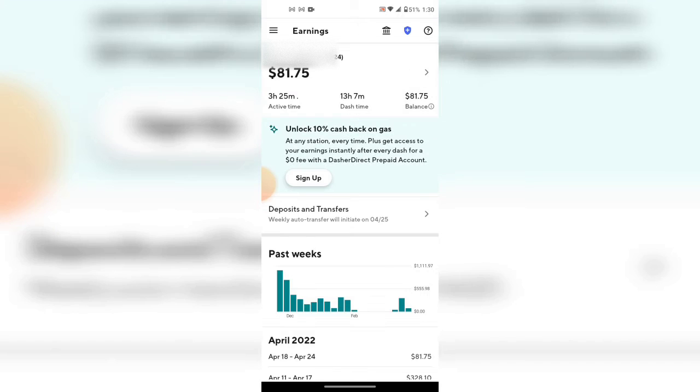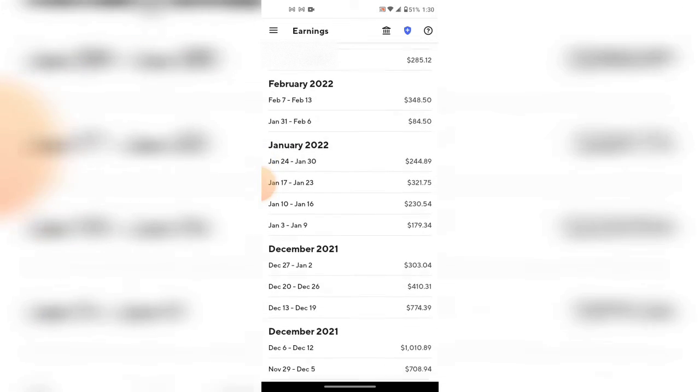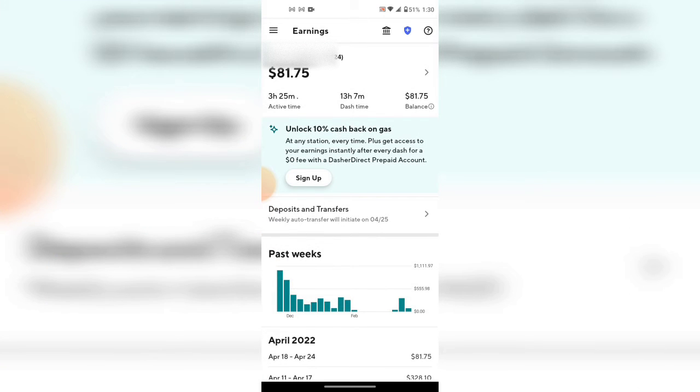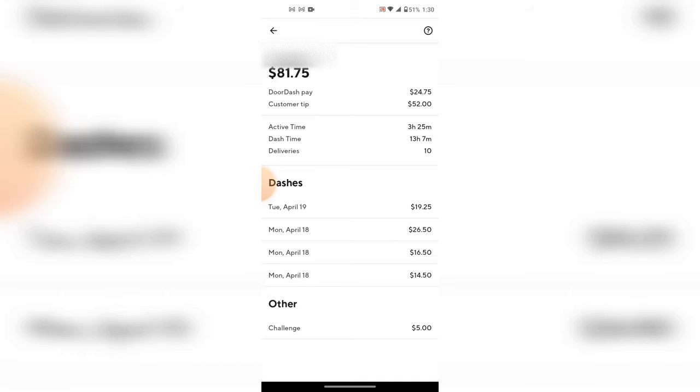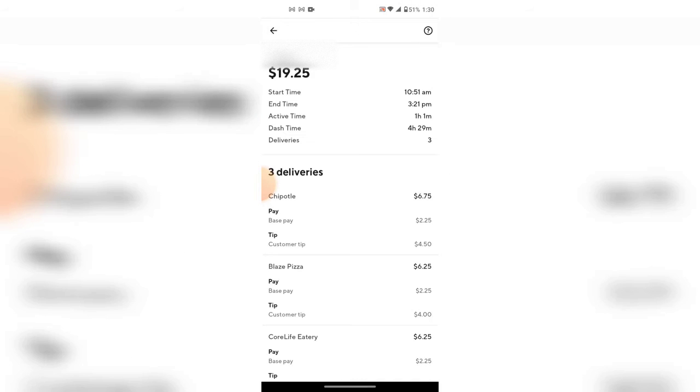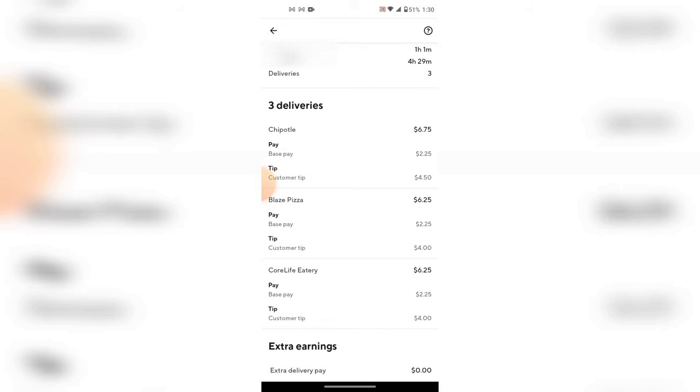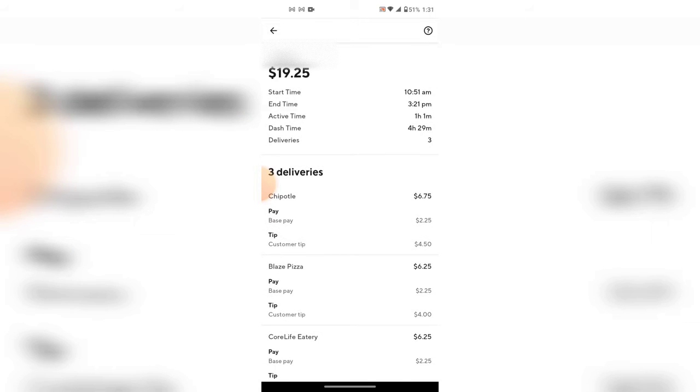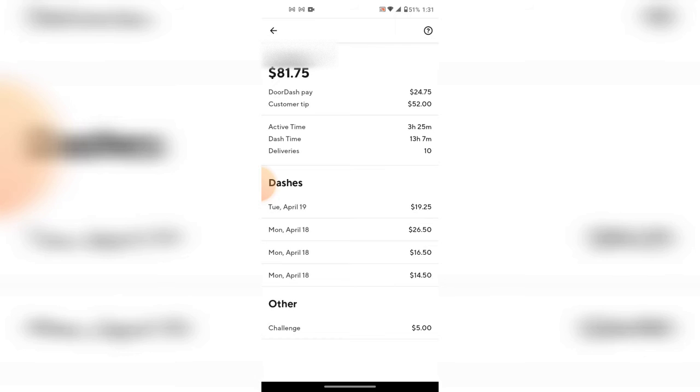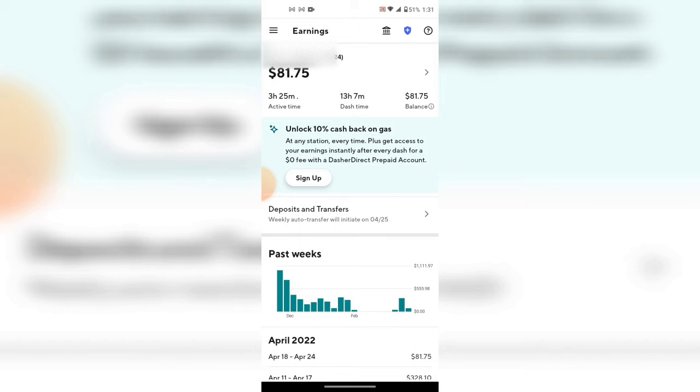Now about earnings. You'll have a history of earnings for as long as you've been on the app. If you click on the earnings right here, you'll be able to see details of that week. You can click on each day and see every single delivery you made. If you call support and they paid you any extra, it will show up here at the bottom. It will show when you started, when you ended, your activity, how long you've been on the platform, and how many deliveries you've done. All that will be available on whichever day you select, so you can actually see your history.